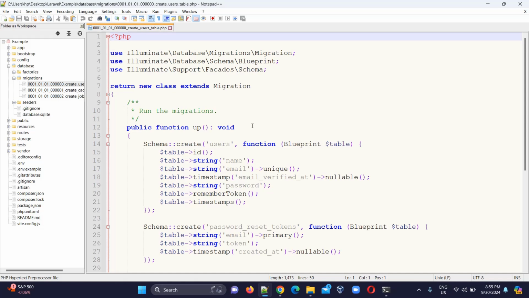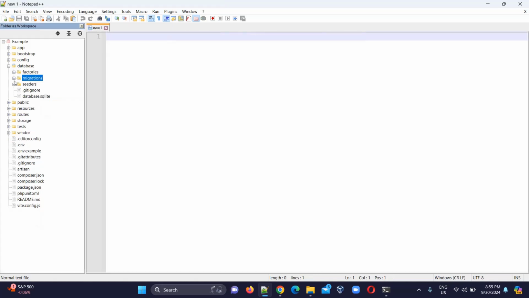So by using this schema we will be able to create a table where we have defined the ID field, the name field, and the email field. We will discuss them in a detailed manner in the latter part of the video when we discuss migrations. Okay, let's move on.